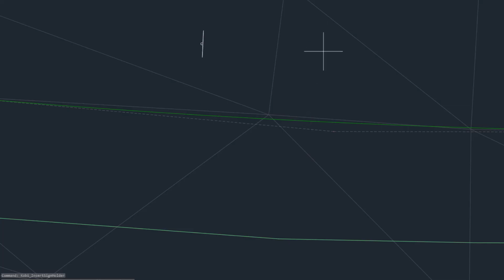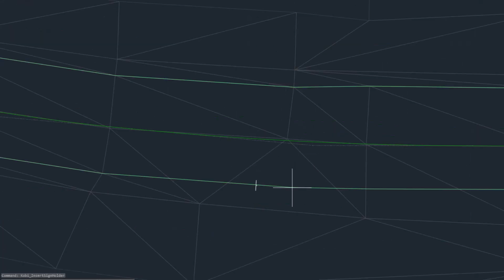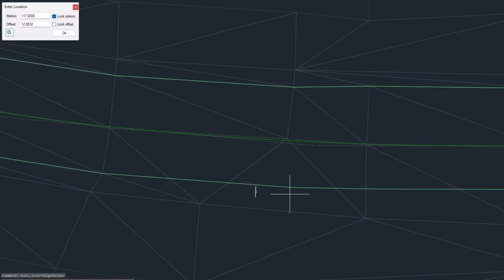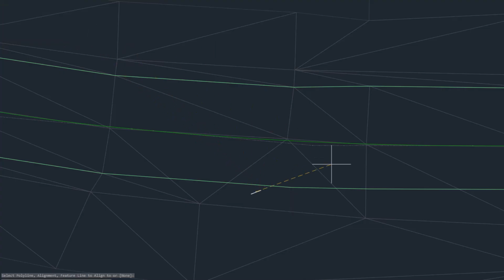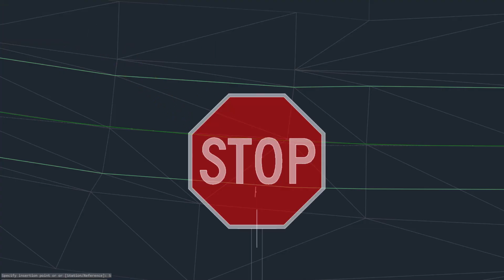You can see that the sign placement is interactive. When moving the sign to the opposite side of the alignment, the sign rotates accordingly. Once you define the offset, select OK. Now you can specify the rotation angle of the traffic sign, or press Enter to place the sign perpendicular to the alignment.